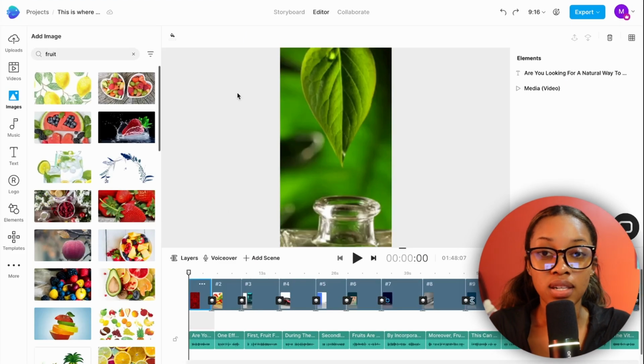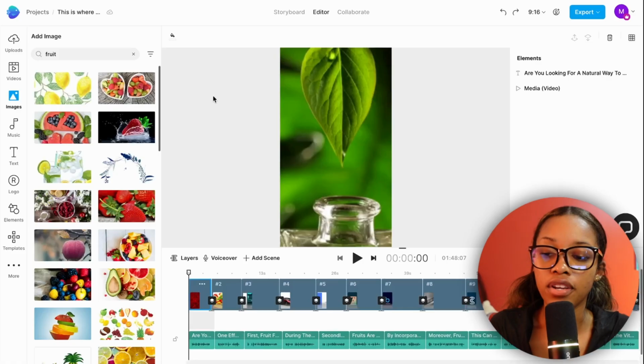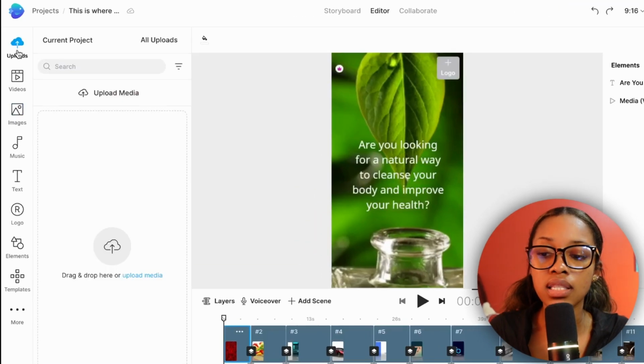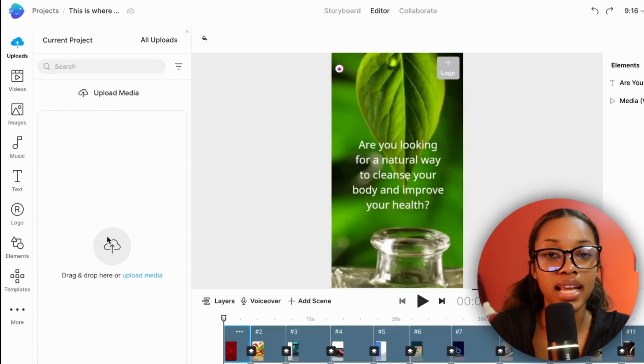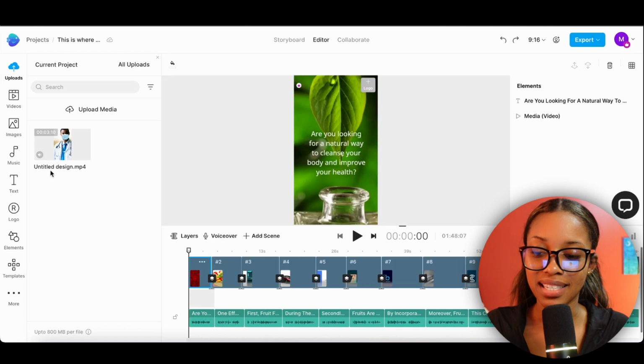So in order to add the doctor in, don't you worry, it's quite simple. All you need to do, come on over to where it says uploads, look at the file that we downloaded from Canva with the mask, and then you're going to drag and drop it into your scene right there. So now as you can see, it's been added in.